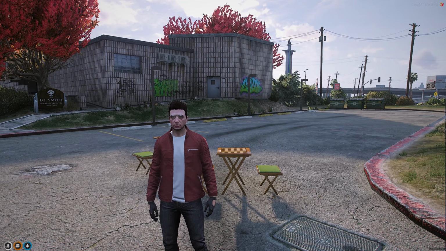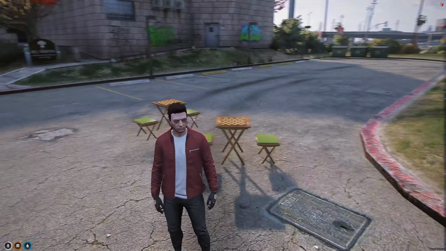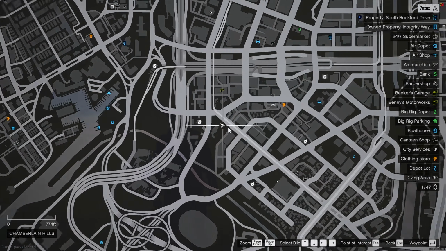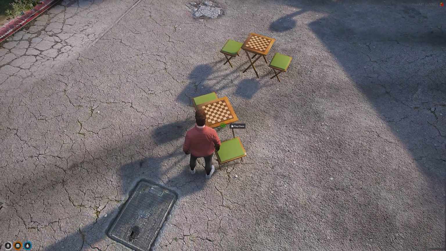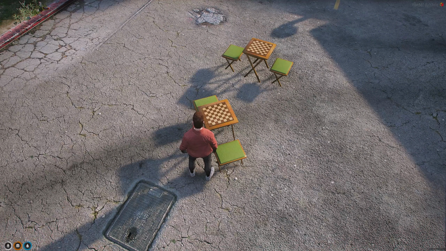So we are in the server now. And this is the location of the chessboard over here, and this is the location on the map. Now let's use this chessboard. Use your target eye over here, then click on play chess.